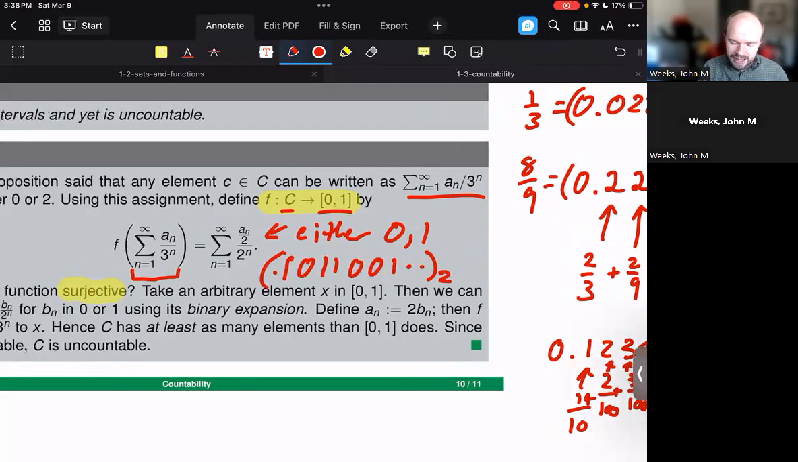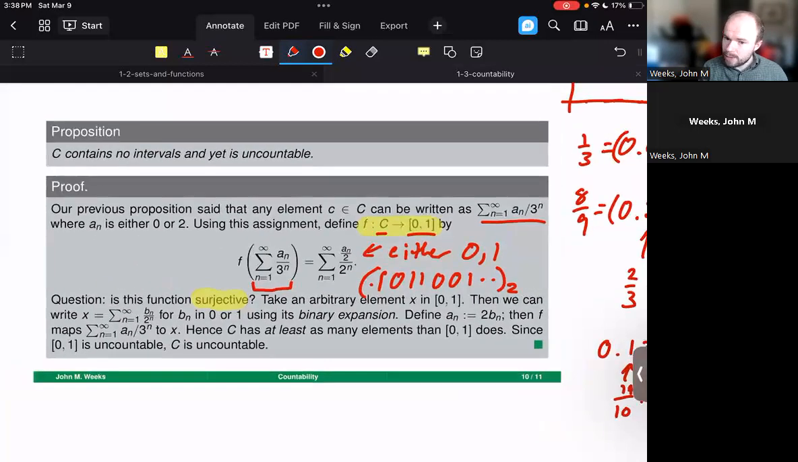Notice, by the way, that this is a surjective function because you could have just set the a sub n's to be any collections of 0s and 2s. Those are all inside of the Cantor set, which means that these numbers in the numerator of the fraction that you end up with could be any combination of 0s and 1s. So that's all possible combinations of 0s and 1s and getting all possible binary expansions.